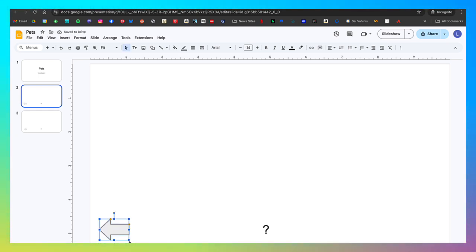Now, I want this arrow to perform an action. I want it to go to the previous slide. And when you're building your slide deck, I do recommend you make a template slide like this, and then just copy and paste it before you start putting in the words and the images. That way you only have to do this one time.